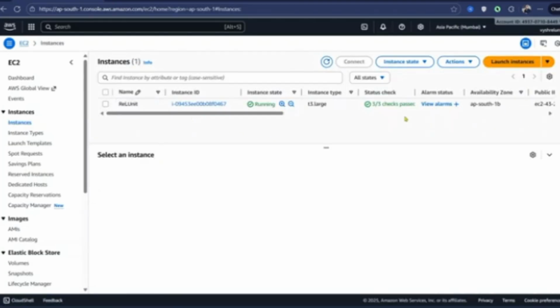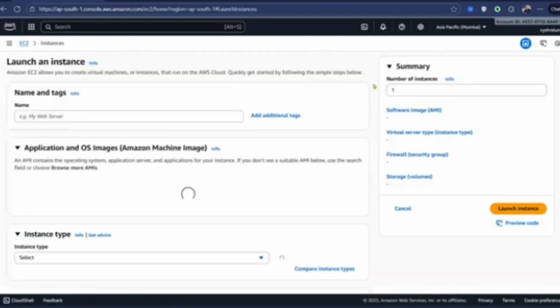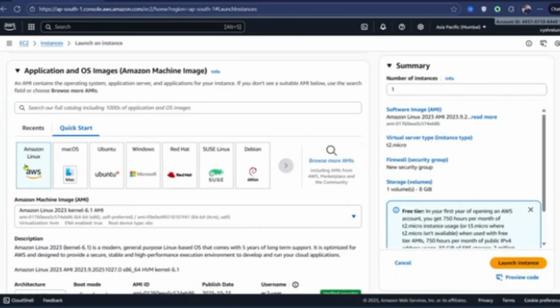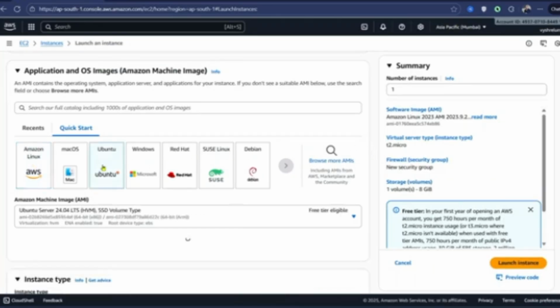As you can already see, there is one instance created. Now to create an instance, first click on launch an instance and give a name to the instance, whatever it may be. And now you can choose your OS. You can choose Amazon, Ubuntu, Windows, etc. So let me choose Ubuntu here.